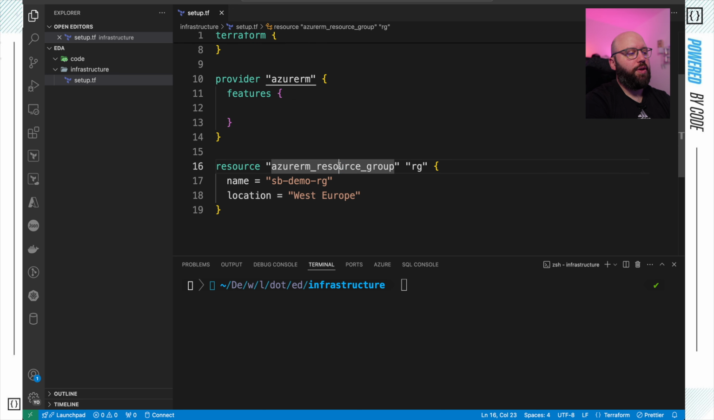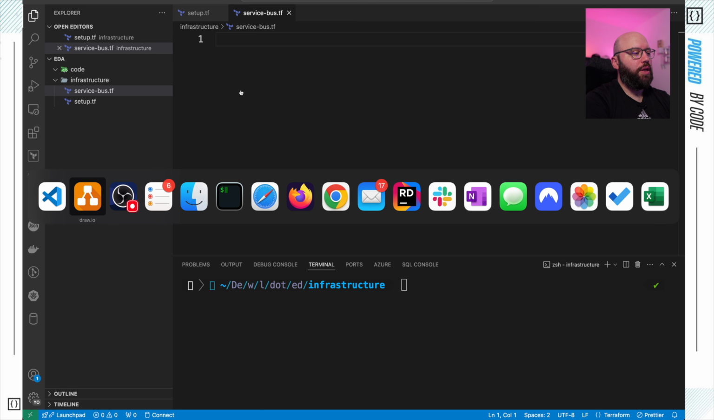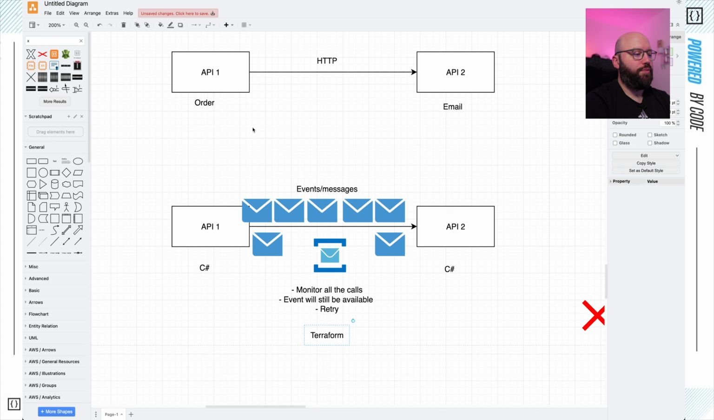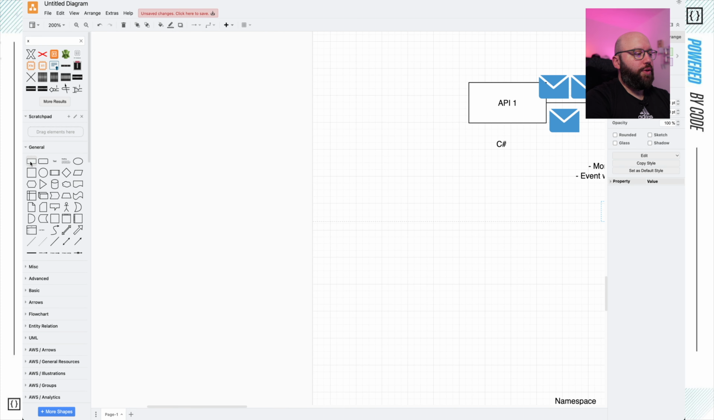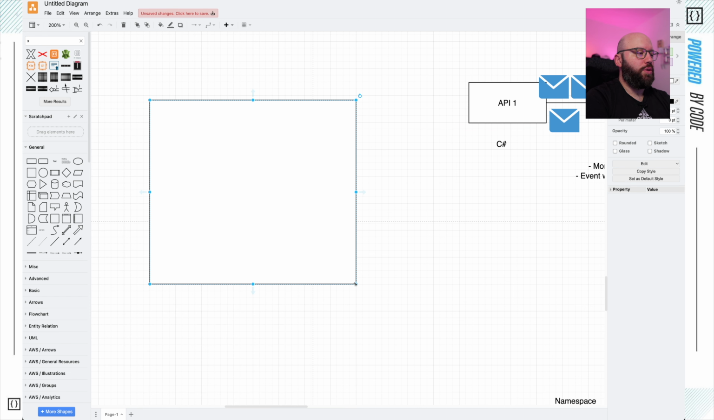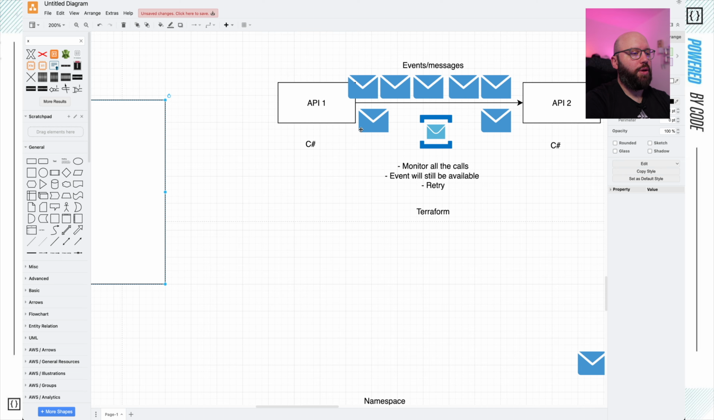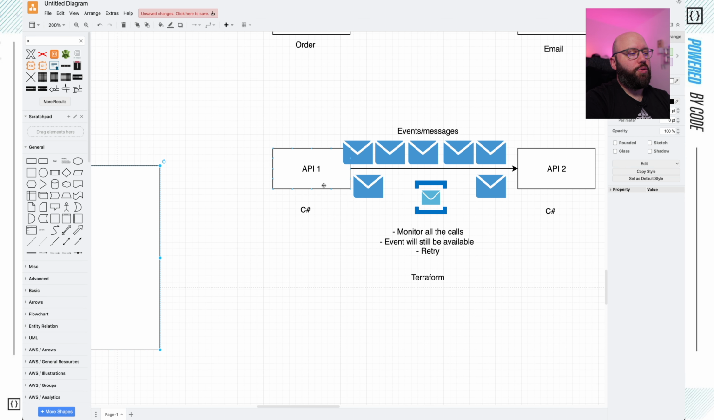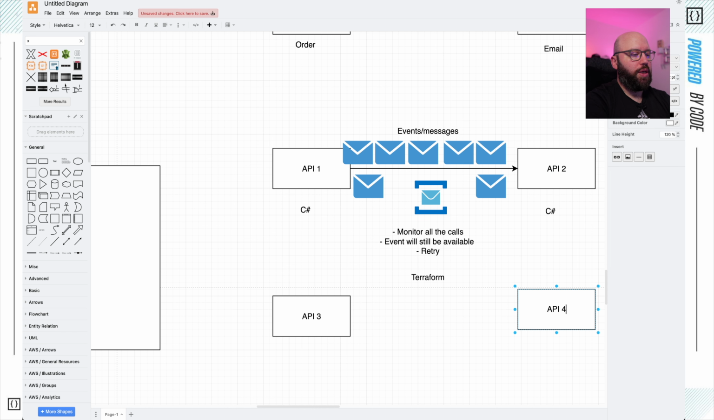Perfect. So now that I have created my resource group, now what I want to do is start configuring my service bus. So I'm going to create a new file called servicebus.tf, and let us understand what we're going to be doing here. So if I go a bit down, in order for us to use service bus, we need to define a namespace. So let's say I have between API 1 and API 2, I'm using this queue. But what happens if I have API 3 here, which API 1 also wants to communicate with? And what happens if I have API 4, which API 2 also wants to communicate with?